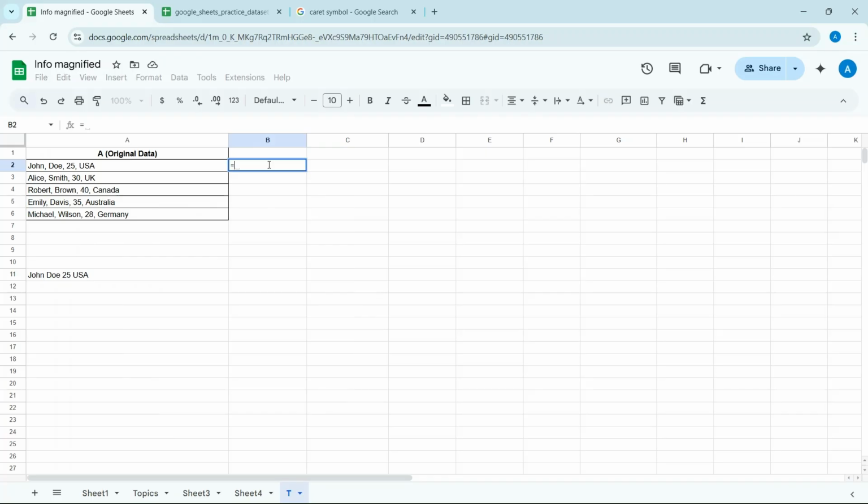I'm going to use the split function to do this. Equals to split, and then I'll take a reference of this cell and then comma. I want to split this text wherever the comma is available. So here I have a comma after first name and last name, age, and country. So close the parenthesis and now hit enter. So all the words are now split into the columns. So this is one way where we can do it.